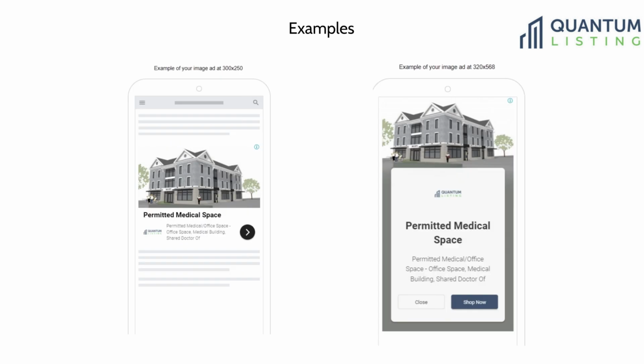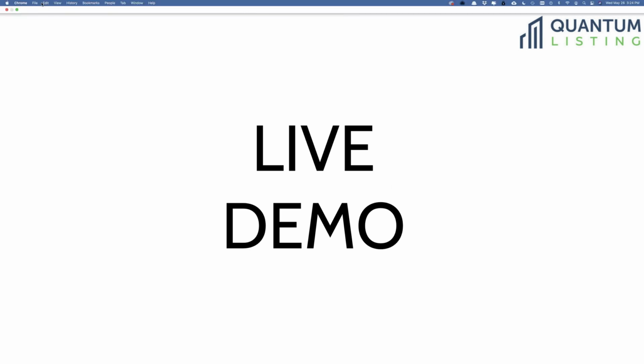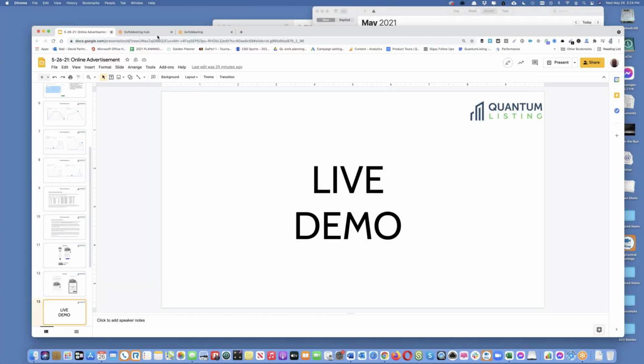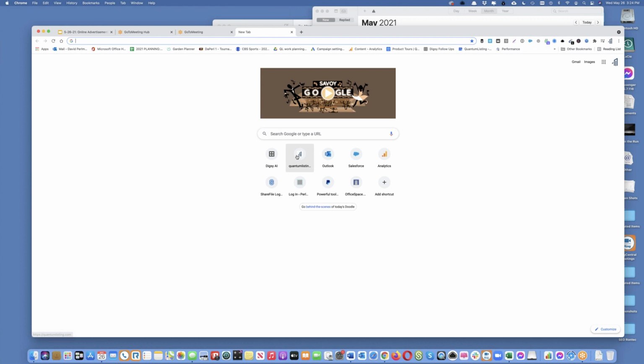Here are ones I guess were all from desktop, and these are cell phone versions. I should have known that because they have the little cell phone image. So this is what it would look like on a cell phone. All right, so I'm going to now head over to Quantum Listing, and we will have a look at how to do this.